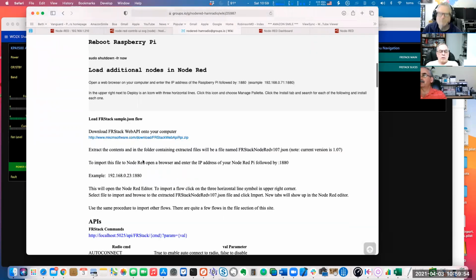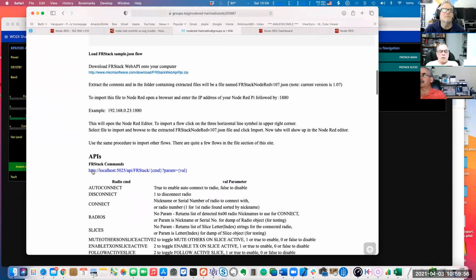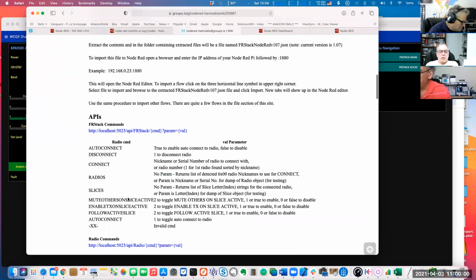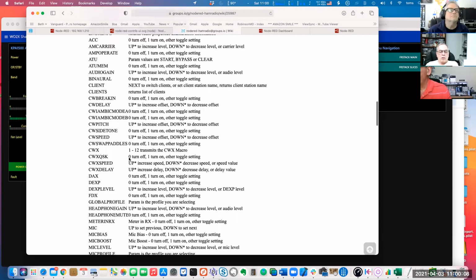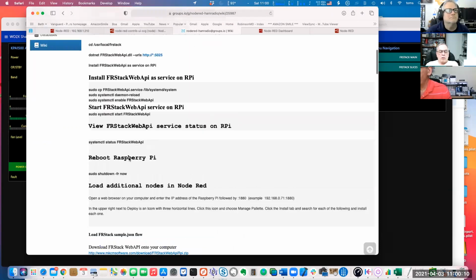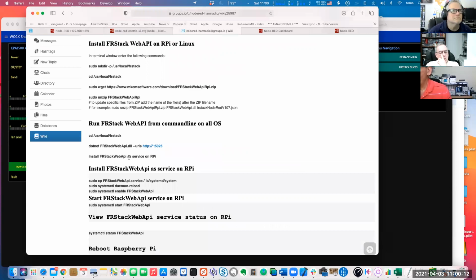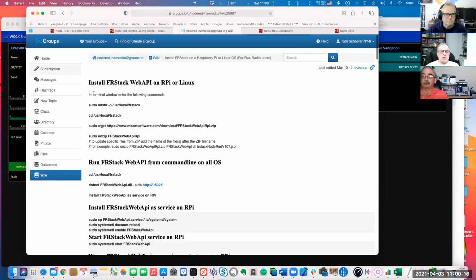You see here, then you can do things like auto disconnect radios and control the slices and all these different things, all with browser commands. That's basically what it's doing. And then for Node-RED, there are Node-RED flows to make use of that. But anyway, that's a good place to start.